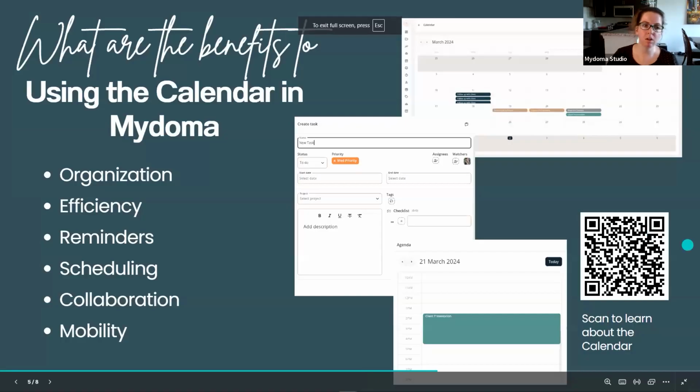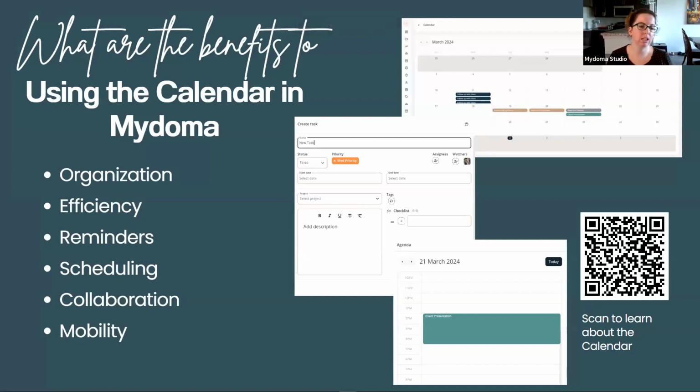Okay, so what are the benefits to using the calendar in Mydoma? Again: organization, efficiency, reminders, scheduling, collaboration, and mobility, because you can check this on your phone through the mobile app or through the web, either or. You have it no matter where you are. You can share this to other calendars that you're more used to using. You have a bunch of options. This QR code just goes into a help article about this as well. It will be on the recording if you need it, or of course you can message us asking for any additional guidance or if you would like for us to point you to that.